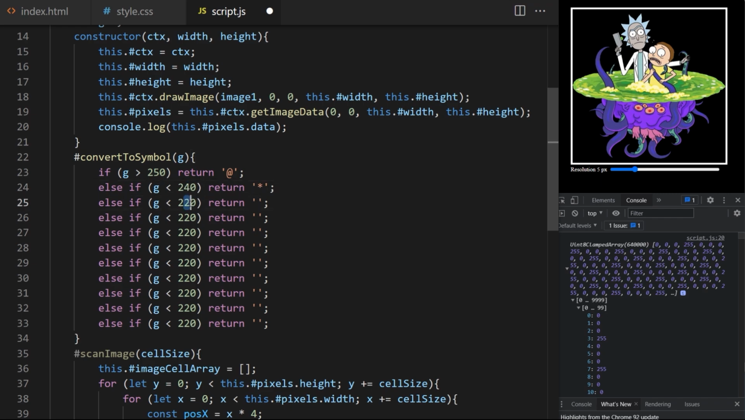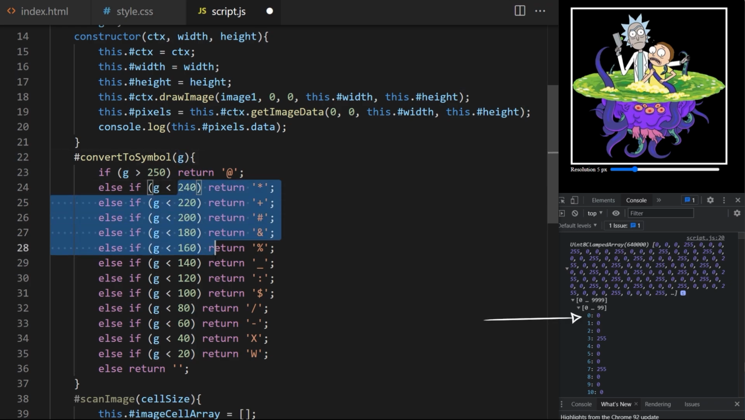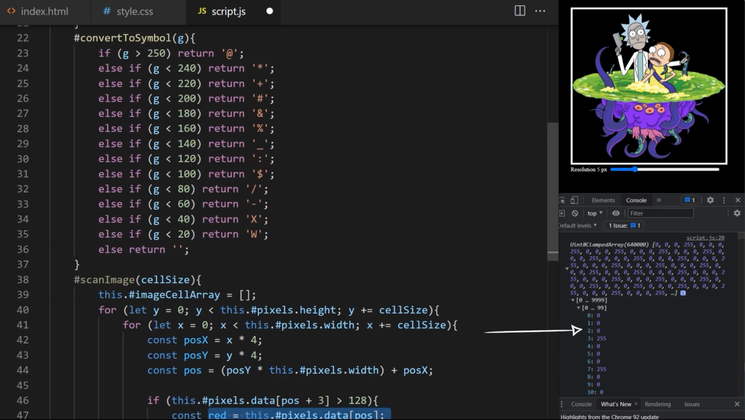240 is a star, 220 is a plus, 200 is hash, 180 ampersand, 160 percentage symbol, 140 underscore, 120 colon, 100 pound sign, or maybe $ sign for Americans. These symbols can be anything, feel free to try different ones. The more breakpoints you make here, the more detailed your ASCII effect will be. It will be differentiating between different color ranges better the more breakpoints you give it. And therefore it will make it easier to see what image you are looking at once converted. I will show you. For example, here you can see that the first pixel has 0, 0, 0 for red, green and blue, so average color value, G, would be 0.